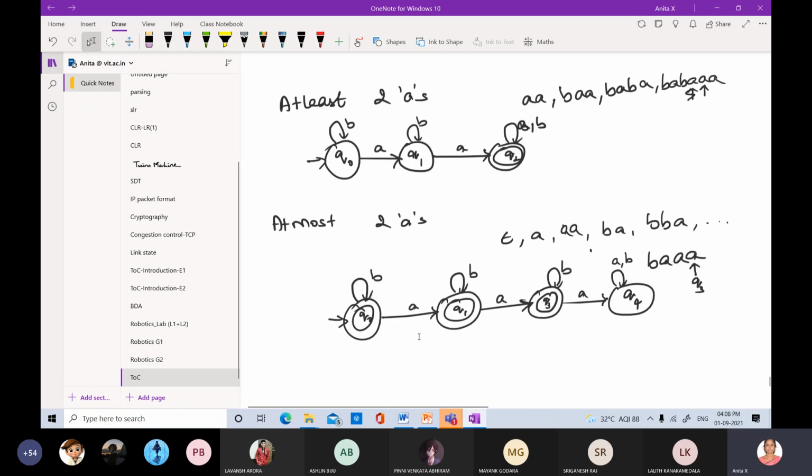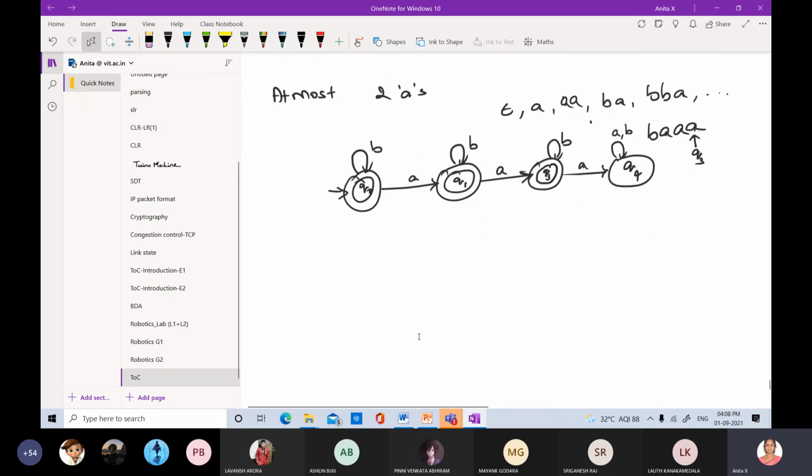Okay, so the next one we are going to proceed with is: the length of the word mod 2 should be equivalent to 0. Here we have already discussed that the length of the string is represented by a symbol. So the length of the string mod 2 should be equivalent to 0.